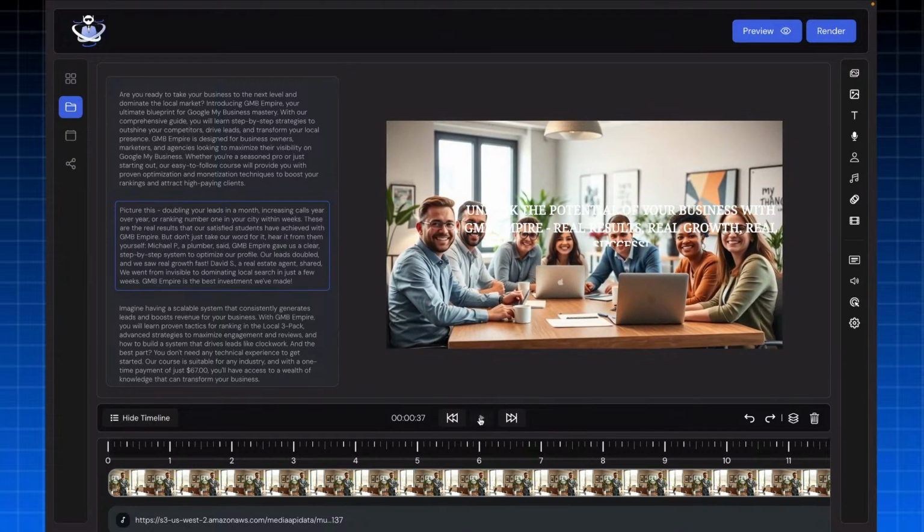So we can see that there is music and also a voiceover. This is like a normal editor. So we can edit all the text that is here.